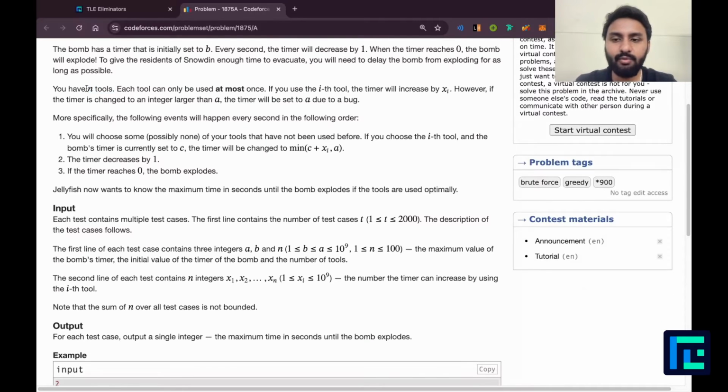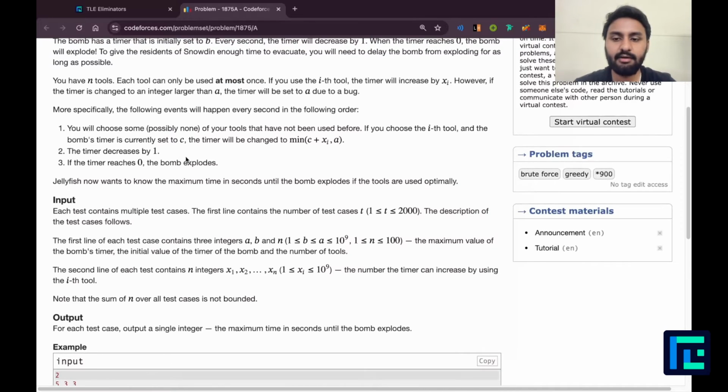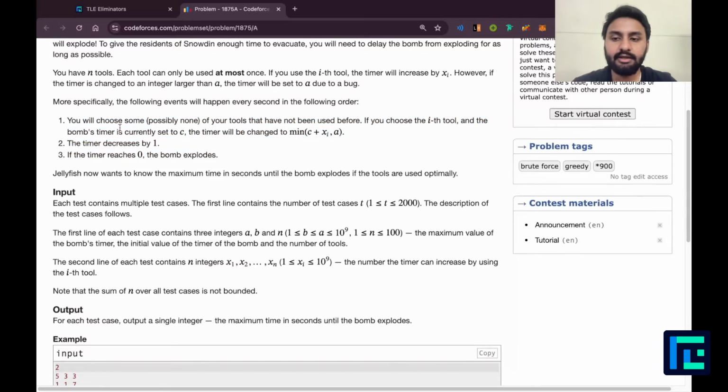Alright, so you have n tools. Each tool can be used only at most once, alright? If you use the ith tool, the timer will increase by xi value, okay? However, if the timer is changed to an integer larger than a, then the timer will be set to a due to some bug. So they have mentioned all the points together. What is going to happen?